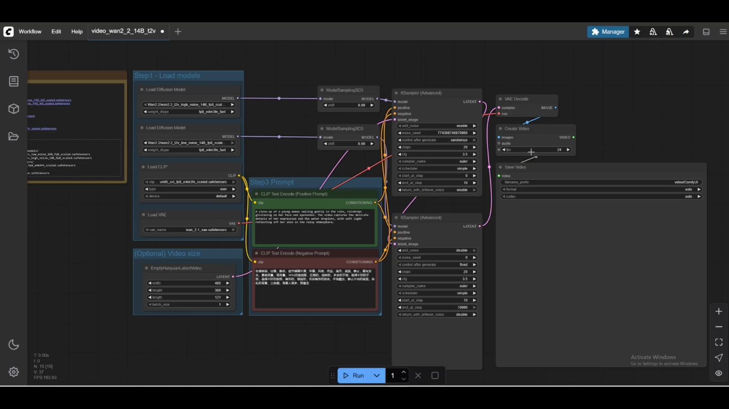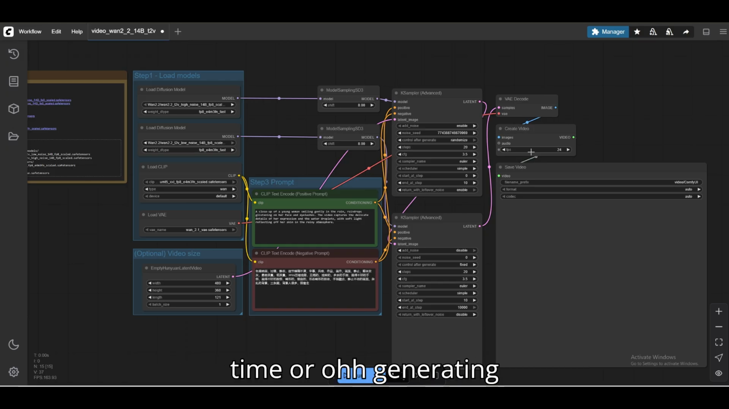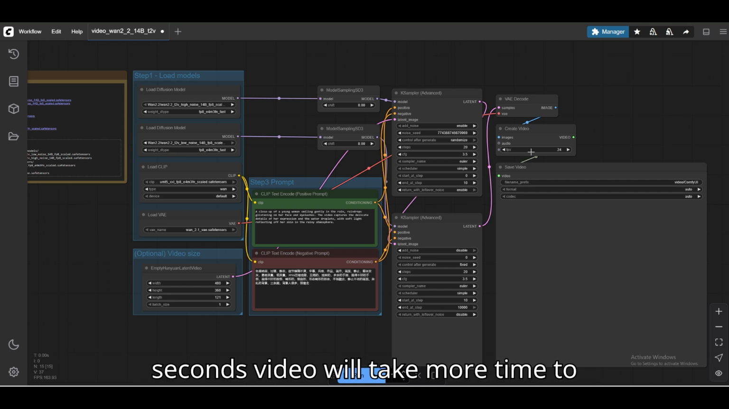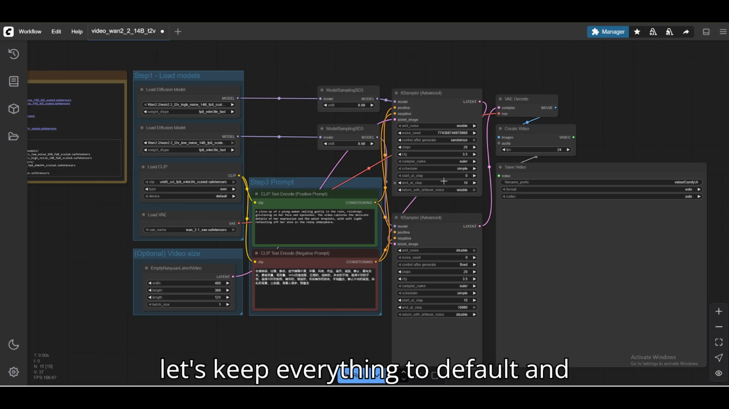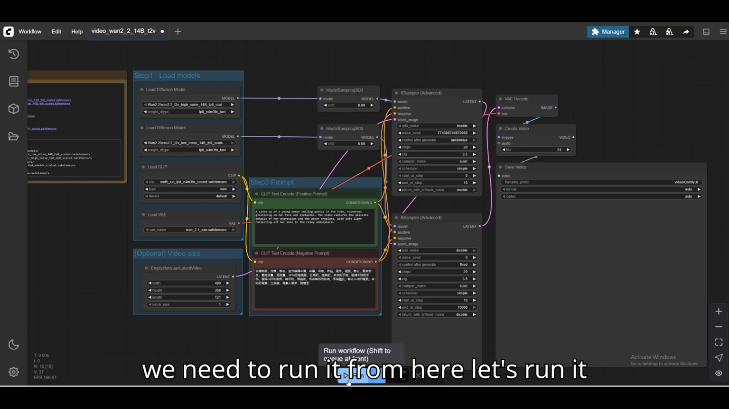Rendering a lower length video will take less time, while generating a higher length video, let's say 30 or 40 seconds, will take more time to generate. All set here. Let's keep everything at default, and we need to run it from here. Let's run it.